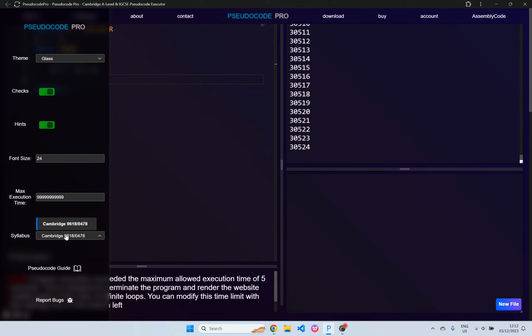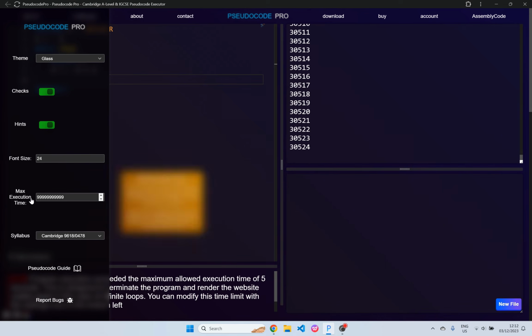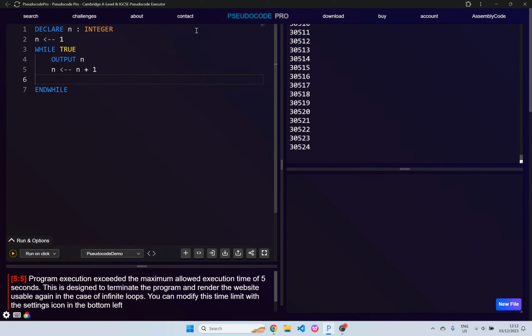Now the syllabus, currently there's only one syllabus. However, if someone is doing a different course, maybe like the IB or possibly AP, I'm not really sure about that, then you can just send me a message, let me know, and if there is enough demand, then I can modify this website so it will work for both syllabuses. I'll just add support for other syllabuses.